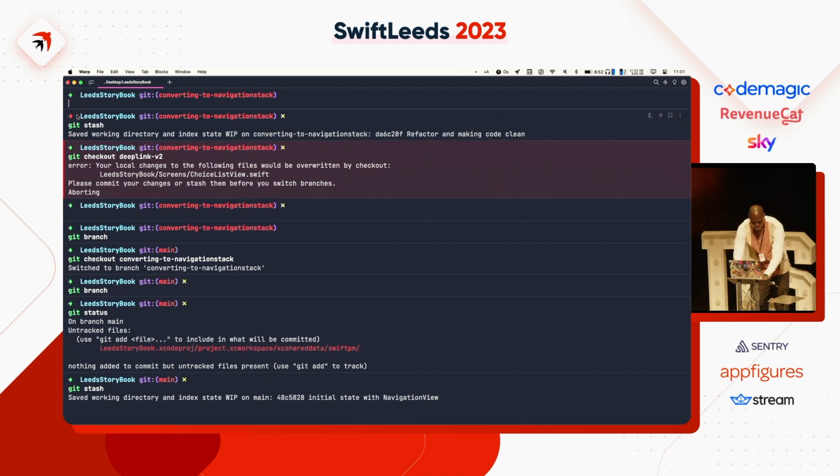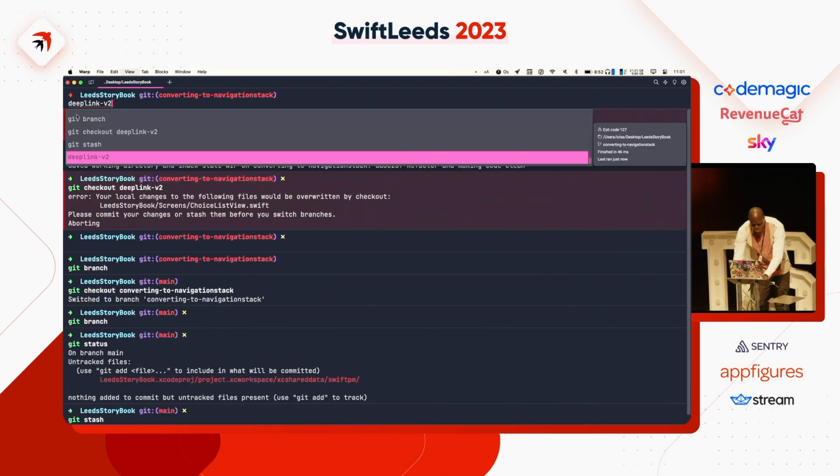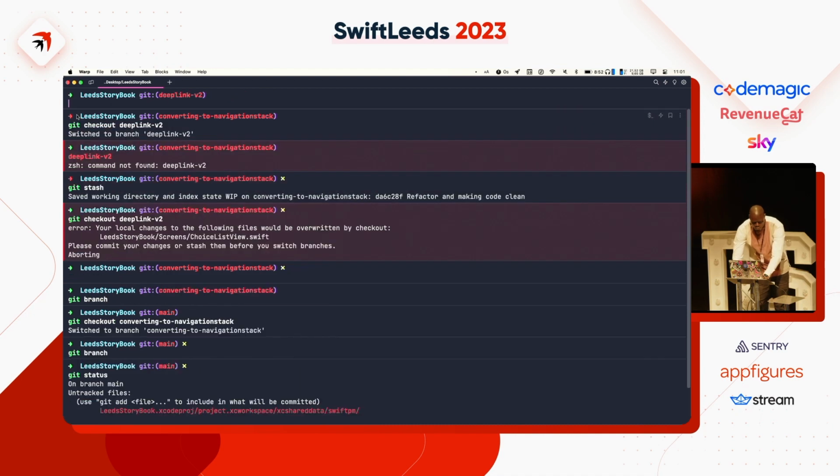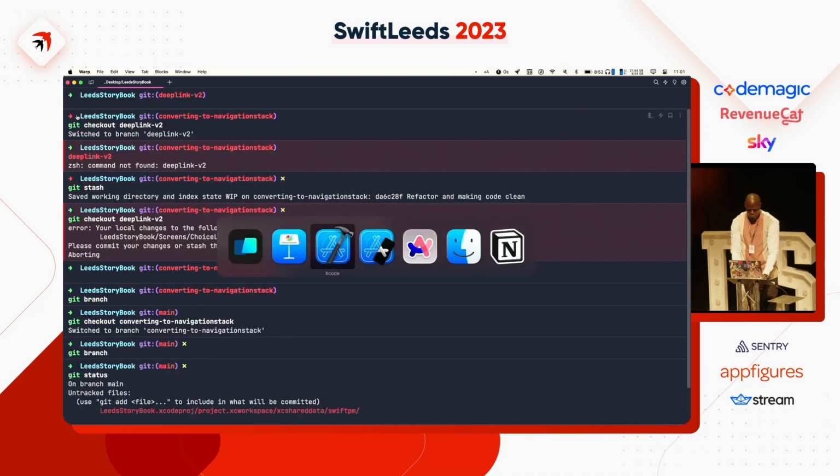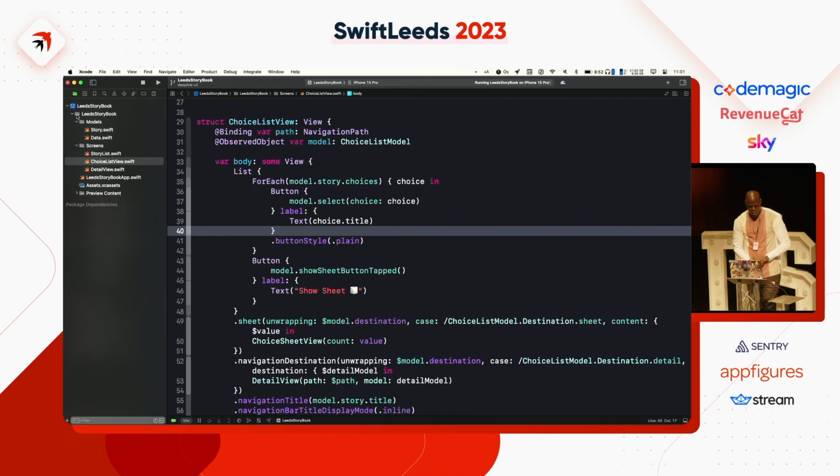Git stash, okay. Oh man. All right. So now, let's see how it works. I think that, all right.